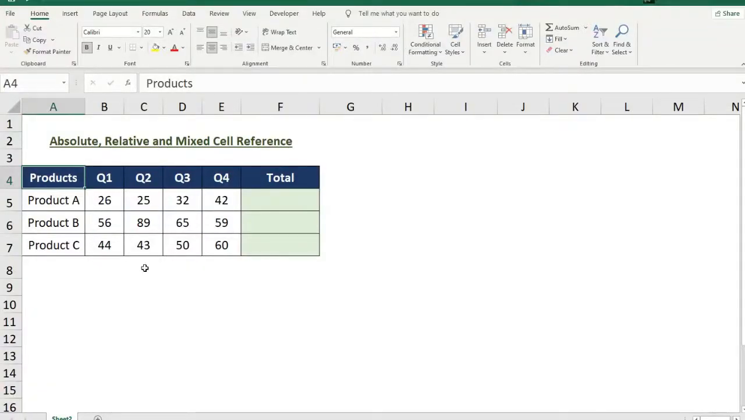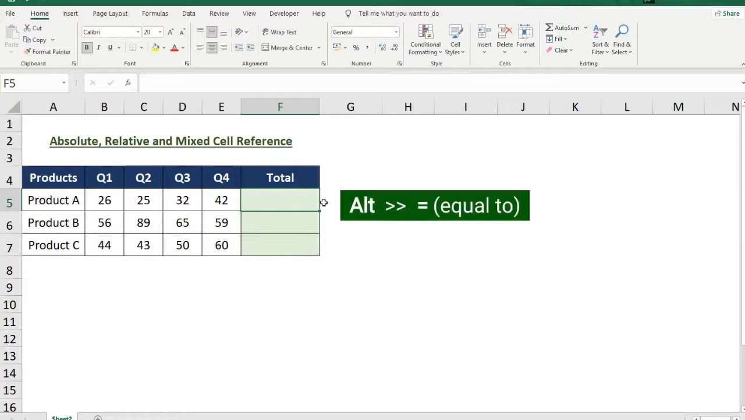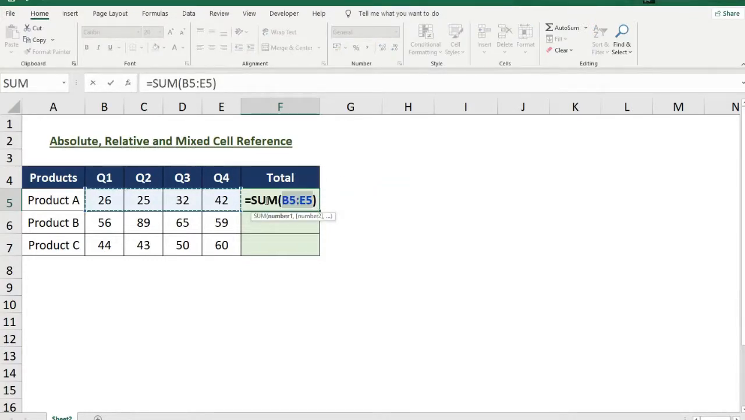In this sample data set, we have the sales of all these products for different quarters. The first question we will solve is the total sales of each product. So, we need to sum all these values to get the total. I am using a shortcut key to sum the values, which is Alt and equal to. This will automatically insert a sum formula, or you can also type in your sum formula here. Press enter. Now we will drag this formula down.